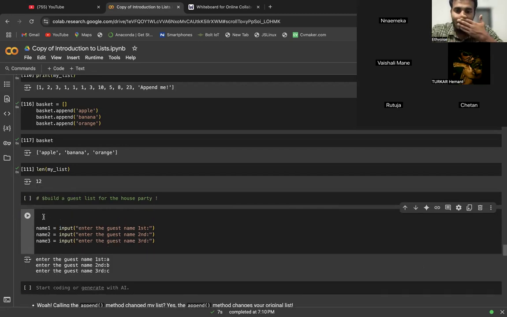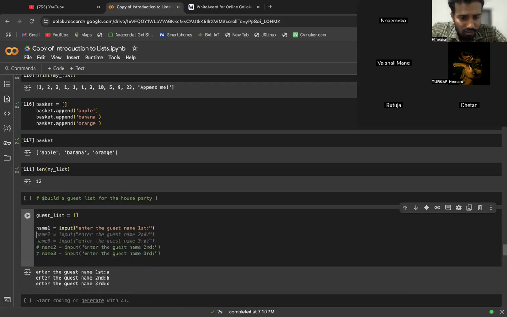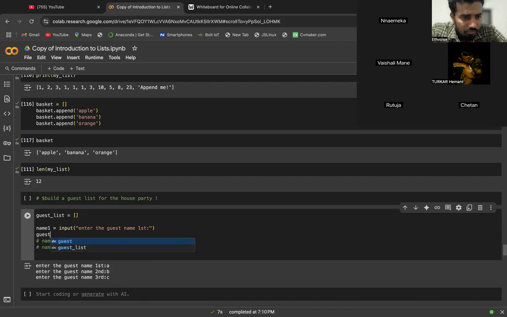So now I'll add something like guest list equals to an empty list. Initially, what is it? This is the empty notebook, right? Initially, this is completely empty. Now what I'm saying is, as soon as you get to know the name of the first person, you directly append that. Guest list dot append name one. Guest list dot append the name. Everyone makes sense now?